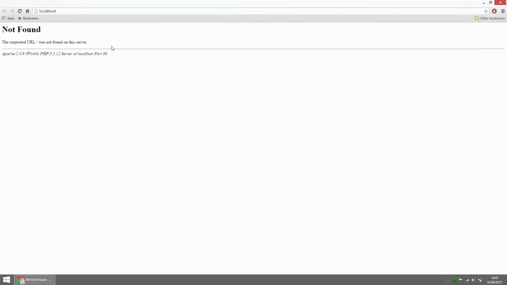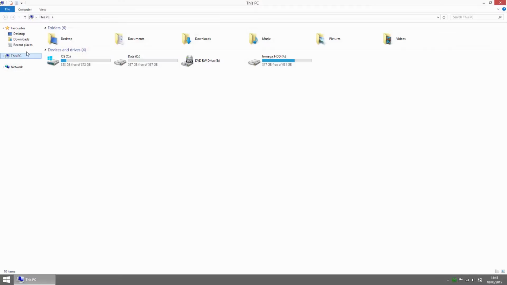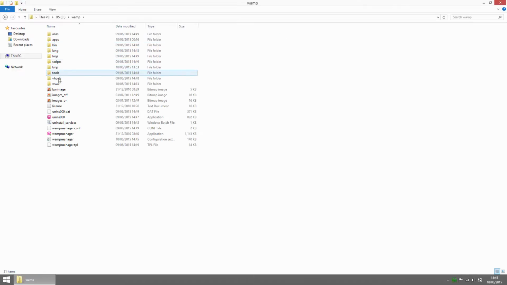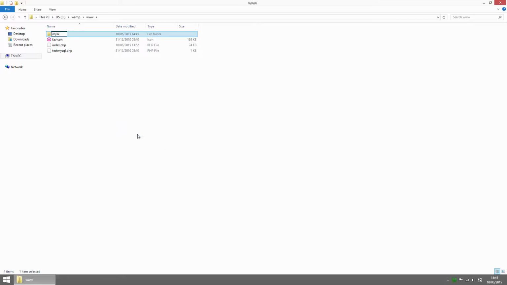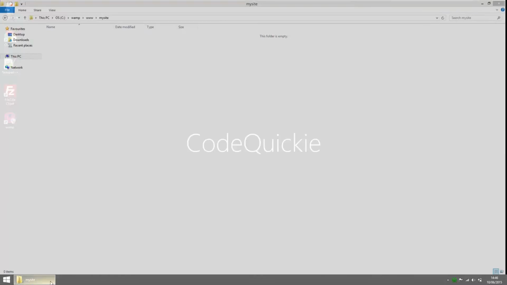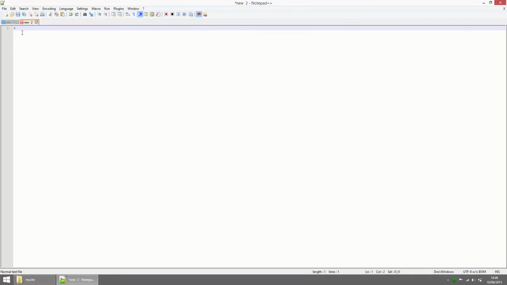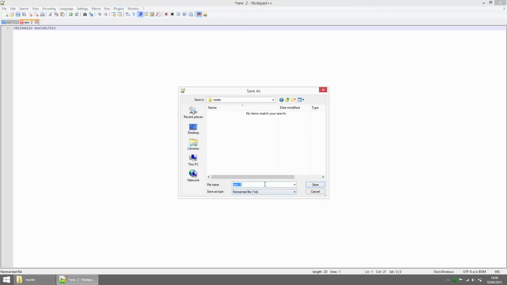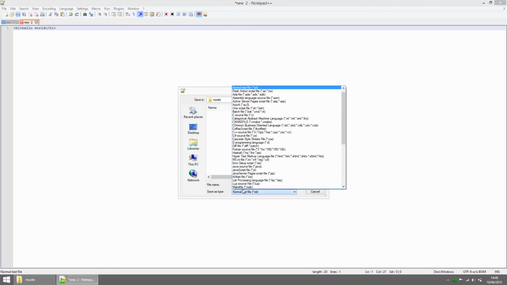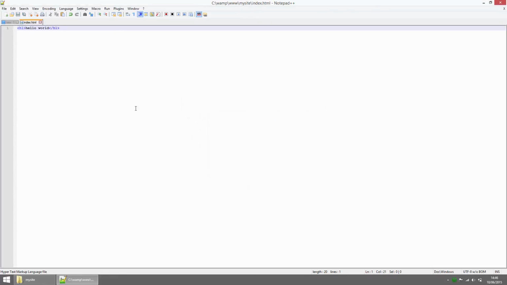Okay, so the next step is open the www folder. So OS, wamp, www. Now let's create a folder called my site. Within this folder we'll create an index file. I'm not going to go through the correct HTML, I'll just quickly create a hello world file. So let's save that. My site, index.html. Save that file.